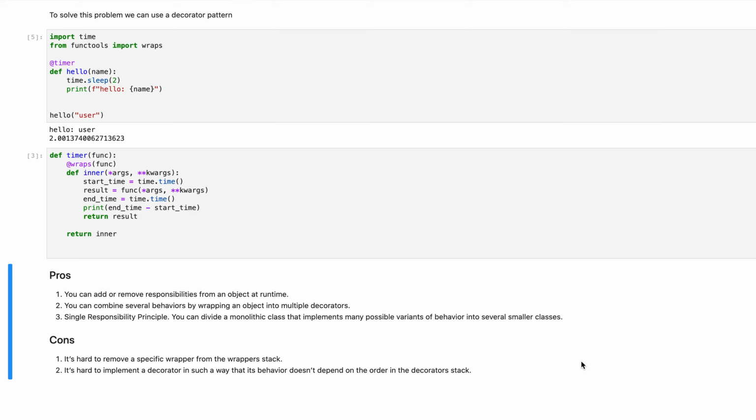Also, it's hard to remove a specific wrapper from a wrapper's stack because it's going to be a little difficult to debug what exactly is happening. So if you have a bunch of decorators, that might be a bit of an overkill as well. Also, it's a little hard to implement a decorator that is dependent on, or needs to identify, what is happening before it and after it, because you're not containing that information in any way.